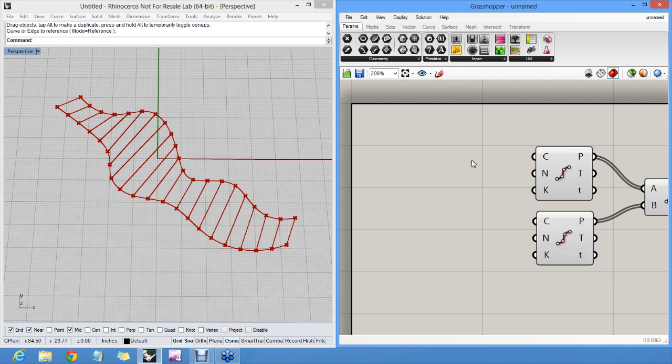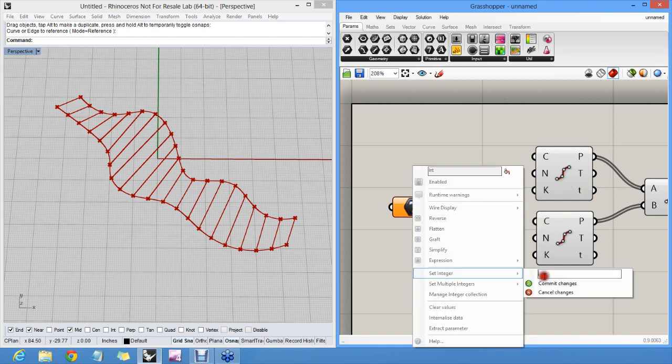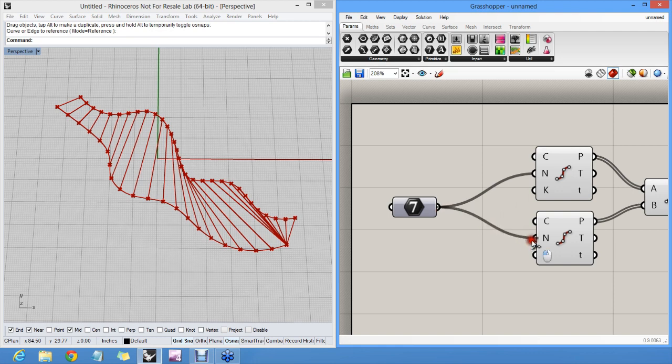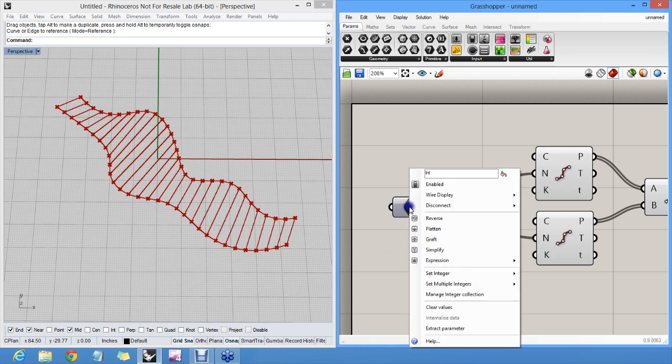For example, I can take an integer parameter, which is just a single number. It doesn't actually make anything new like these components. I can say in here, well, this is now 30, and please share this number with both inputs. And now if I change it here, it changes everywhere at the same time.